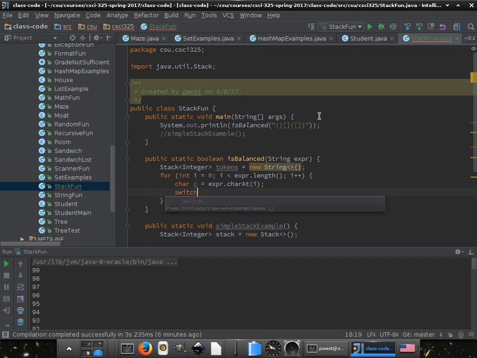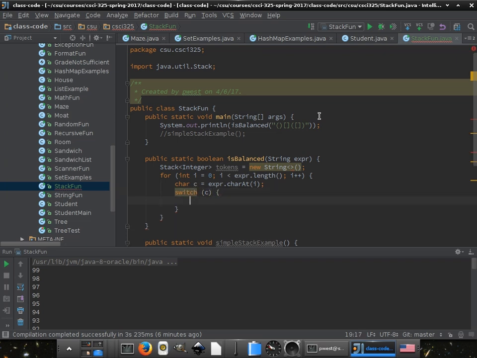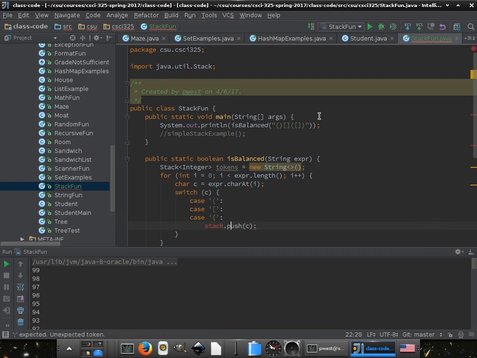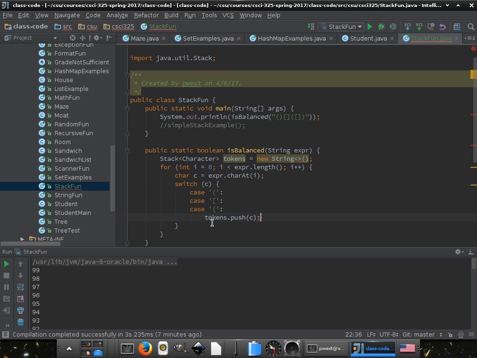So we'll do a quick little switch statement on c. In the case that c is an open parenthesis, an open square bracket, or an open curly bracket, we'll just do stack.push on c, right? Or tokens.push. So if it's one of the open ones, we're just going to push it. And I made it of integers, which is silly, because it's really characters. I misspelled character. There we go. Let's go ahead and break out of that.